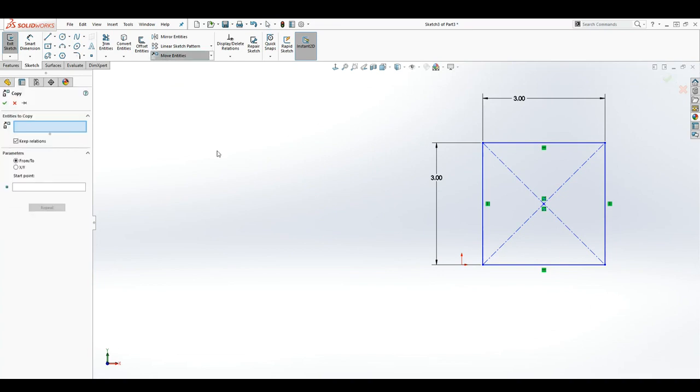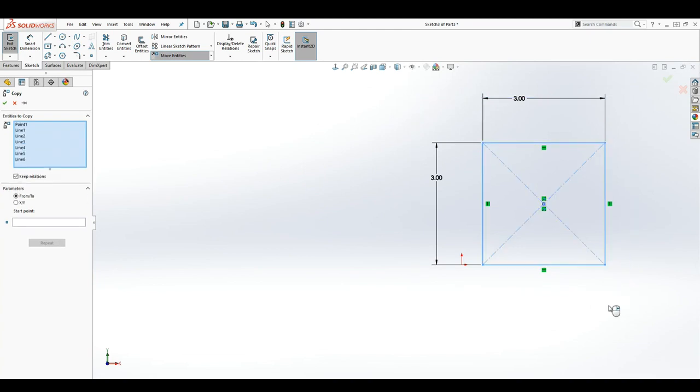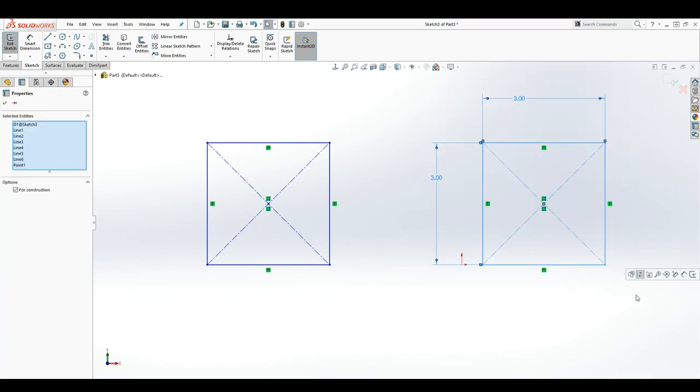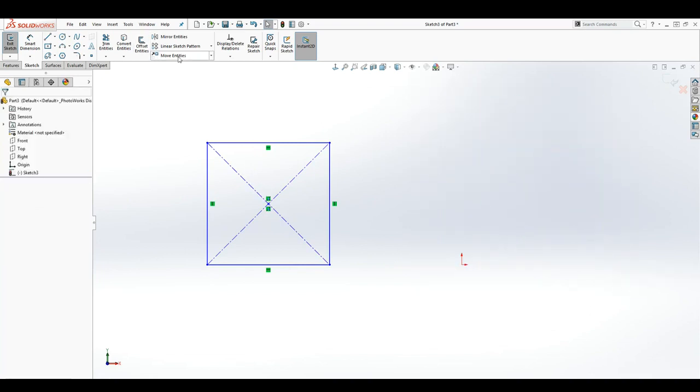So the next one is the copy tool, and again we want to select everything, and for the start point we want to copy it about any point. Let's pick this point, and let's go back on this start point. We want to pick that point and move it over, and that's how you copy. So let's delete this one, and the next one is the rotate entity.